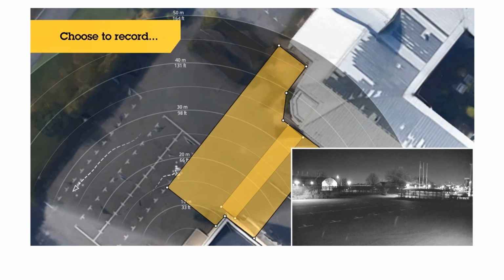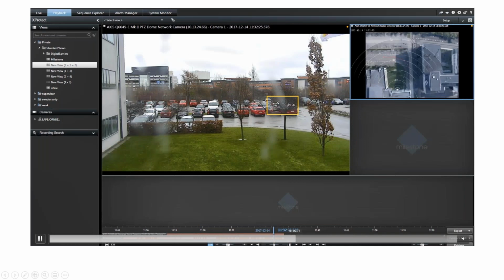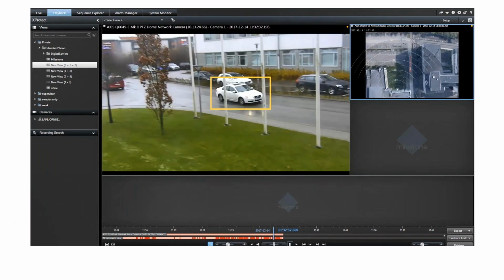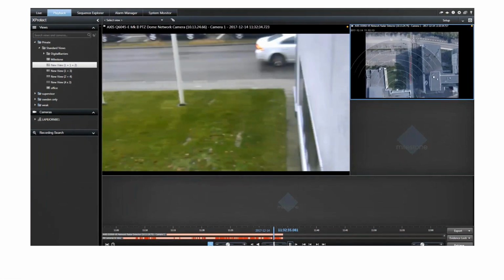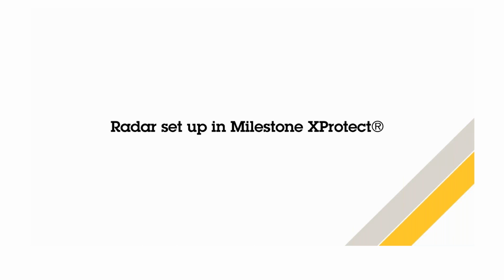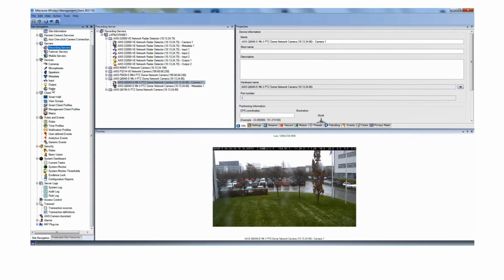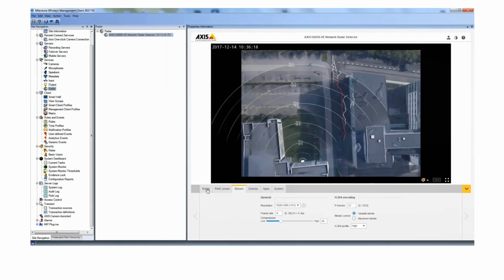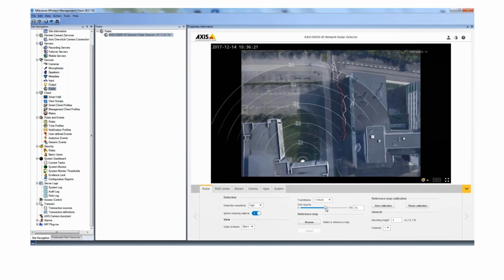And I just want to jump a little bit forward just to show you guys what it actually looks like in Smart Client. You see there's the radar view, there's the PTZ view, and these two are now working together. So here we can actually see what it looks like when you set it up. So there's the radar interface. And this is something, again, you would typically do in the VMS or in the web browser to actually configure the radar.